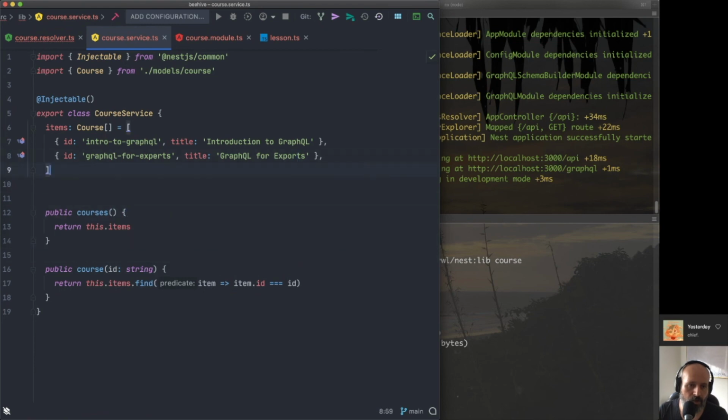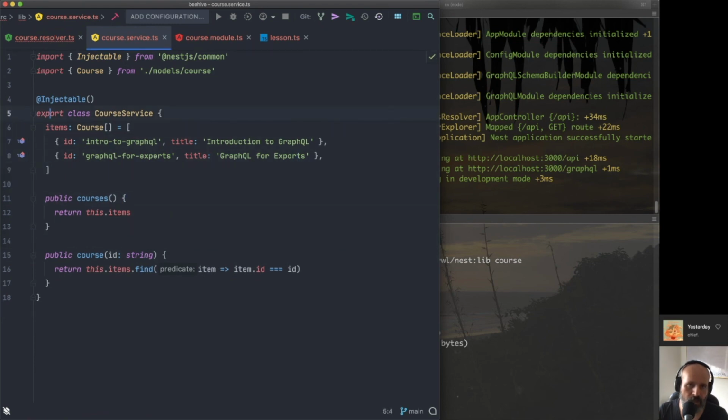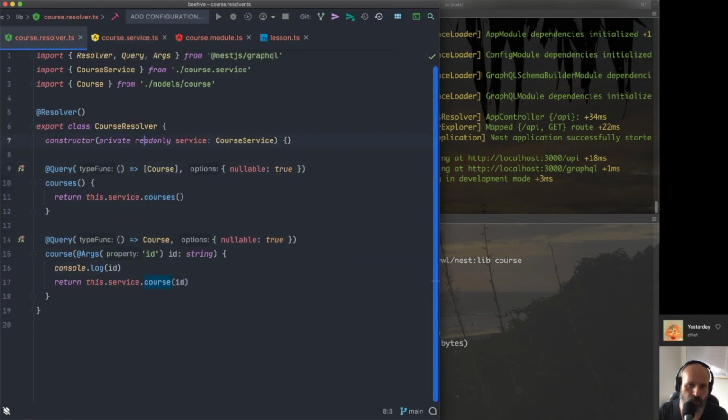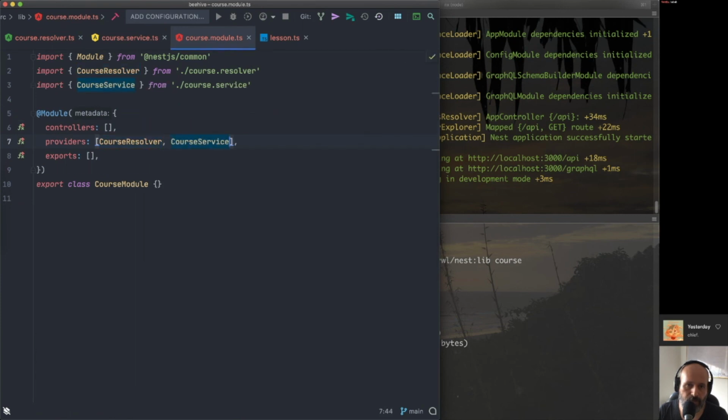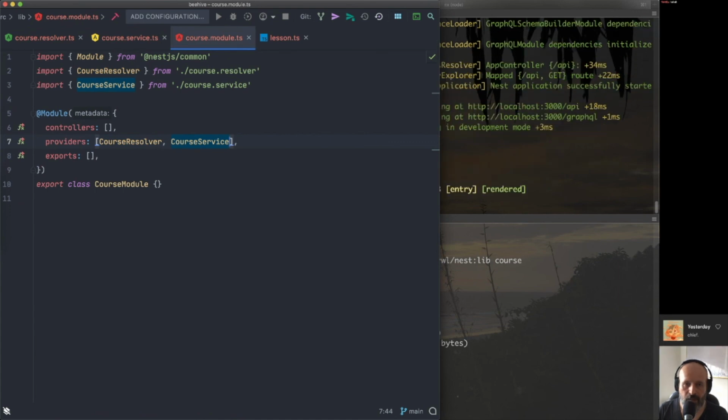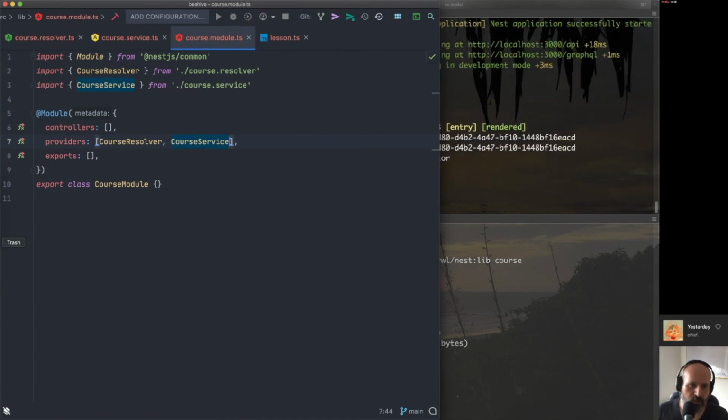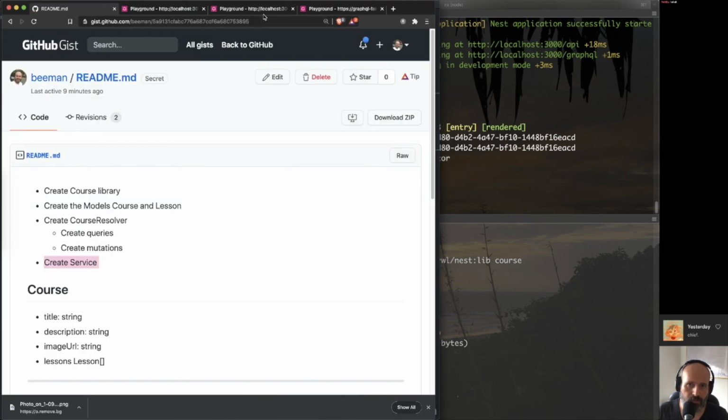So this all looks pretty well. Last thing we should do, because we inject the CourseService here, we need to go to our course module and provide it. So with these two things in place, we should now be able to get a list of our courses.